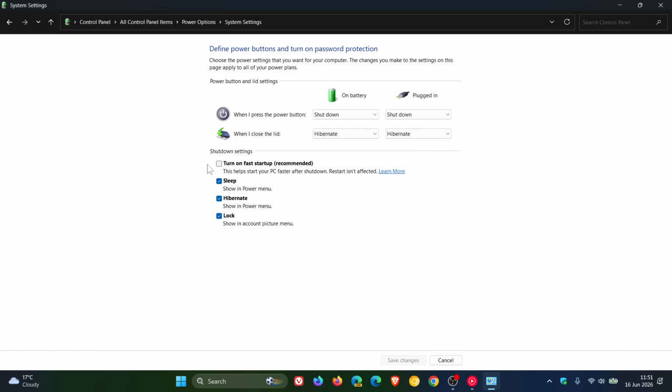Now, with a so-called traditional shutdown, Windows closes all your running programs, signs out all users, and completely clears the system memory RAM before cutting the power to shut down. Now, what Fast Startup does is that Windows logs off all user sessions and closes your applications, but it then saves the Windows kernel, the core of the operating system, and loaded drivers to a hibernation file called hiberfile.sys.